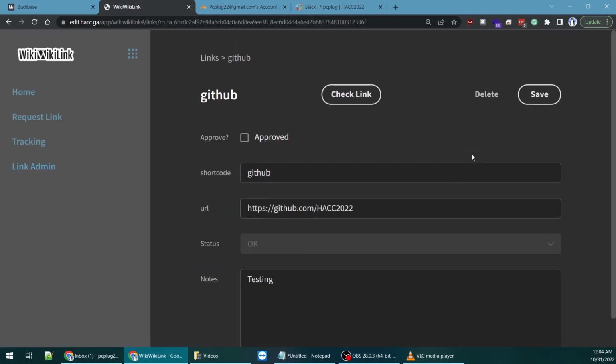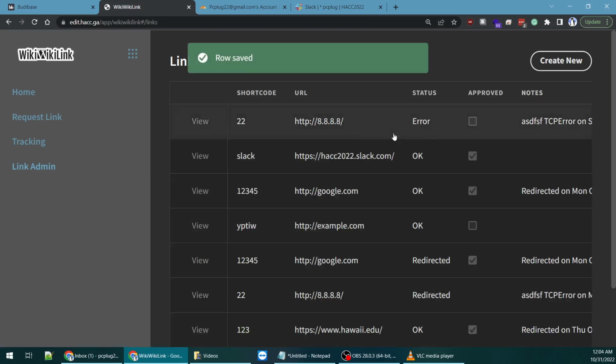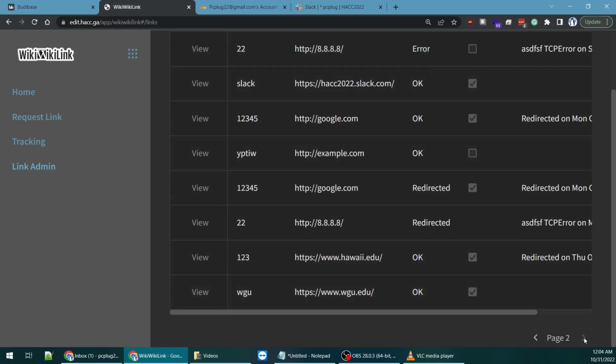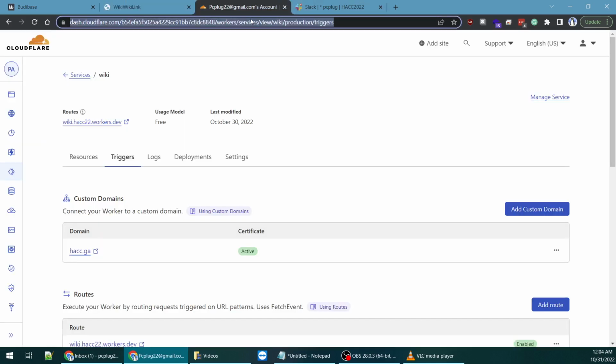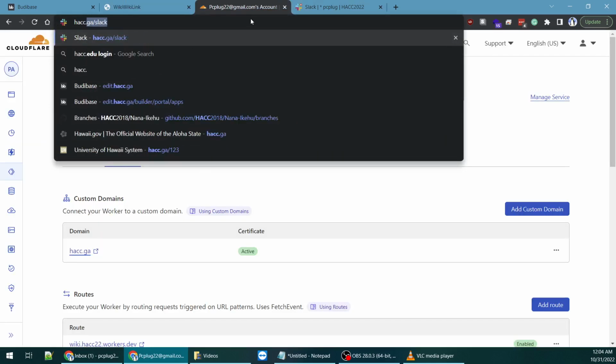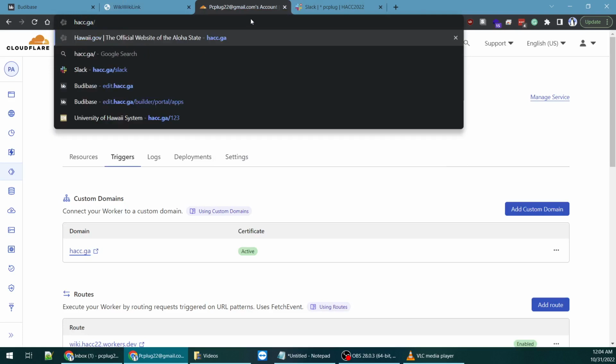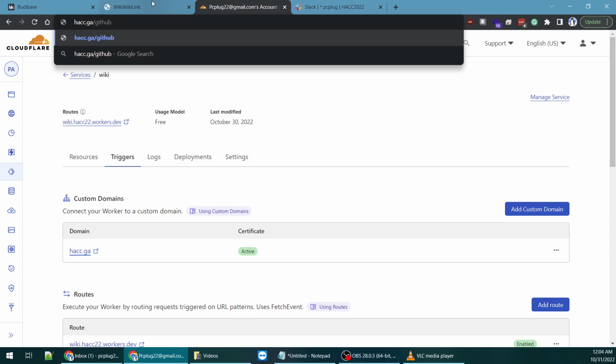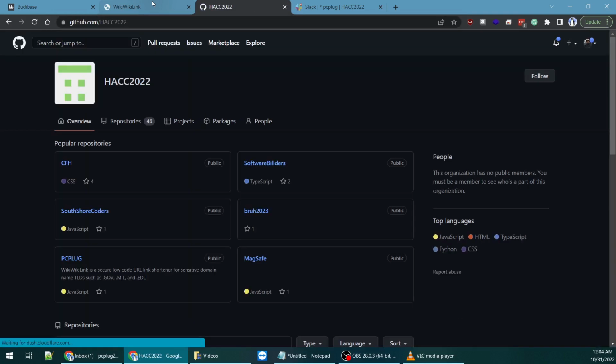Let's say this link looked good. I wanted to approve this link. All I have to do is hit approve, press save, and now the link is active. So we can test that by going to hack.ga slash GitHub. As you can see, it's working fine.